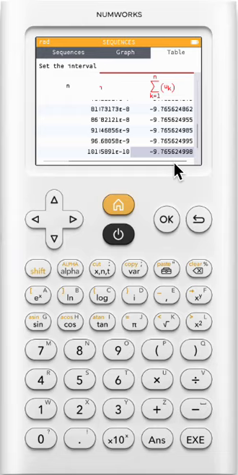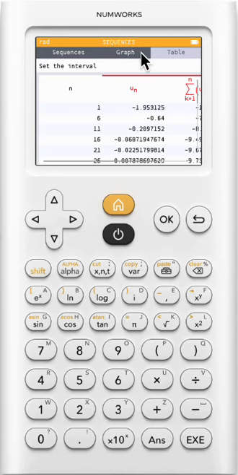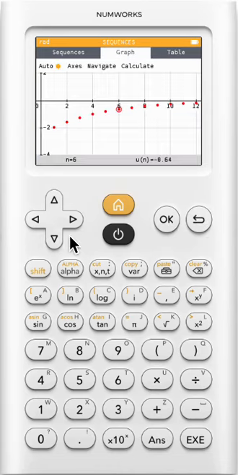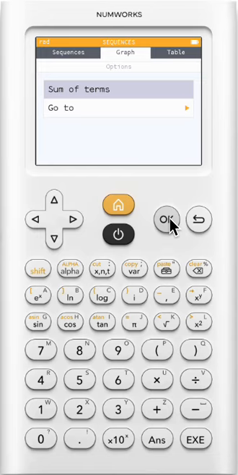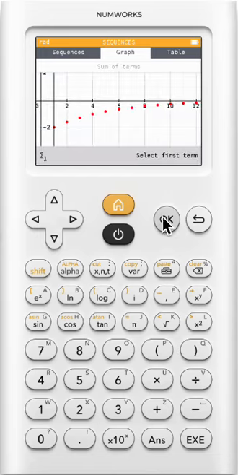I also mentioned that you could explore this with the graph. So I'm going to hit the back arrow to take me to my top bar. Let's see what that looks like on the graph. I have to remember that when this is graphed, what I'm actually looking at is my sequence. This is not my series. However, I can still look at the summation of those terms by clicking OK and choosing Sum of Terms.